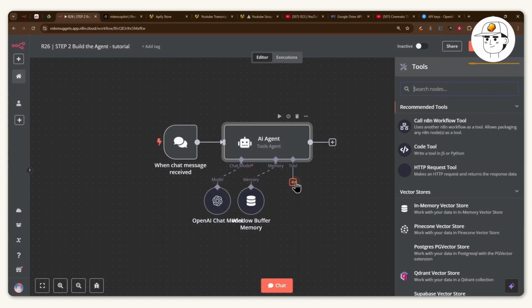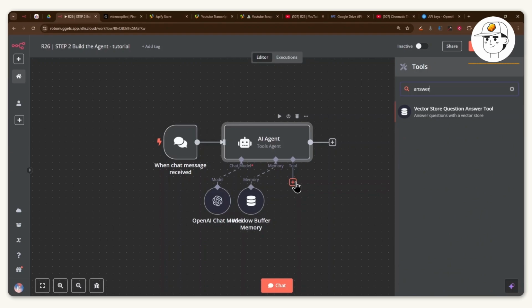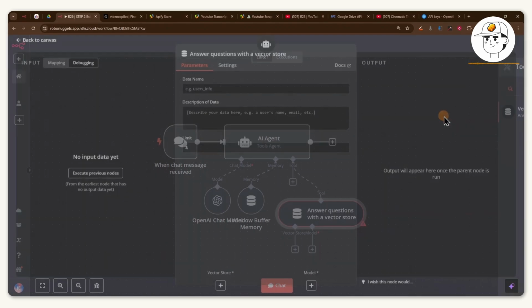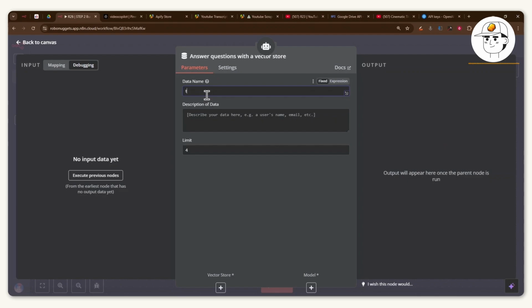And finally, under tool, you want it to be able to answer questions with a vector store. So just look for this node and click on that. Under data name, you can name it something like transcripts and describe it as transcripts from YouTube videos.